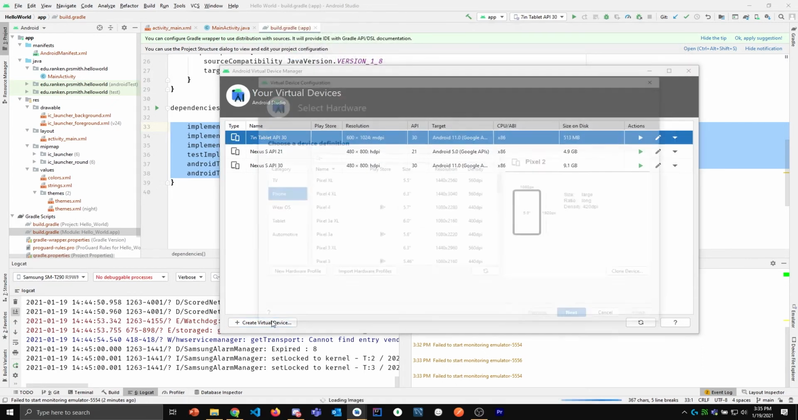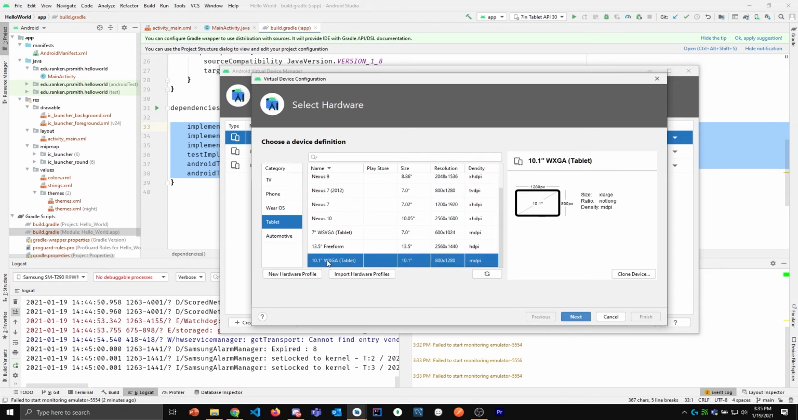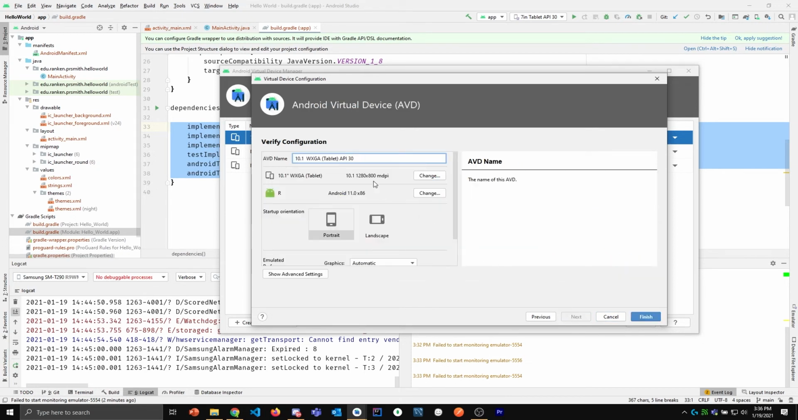And then we're going to do the same thing for the 10-inch tablet, but that one will be this 10.1 WXGA. So that's roughly equivalent to the Samsung 10-inch tablets. And we're doing them both on R, right? Correct.